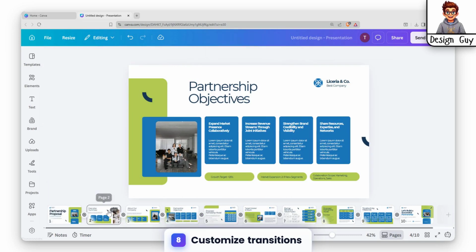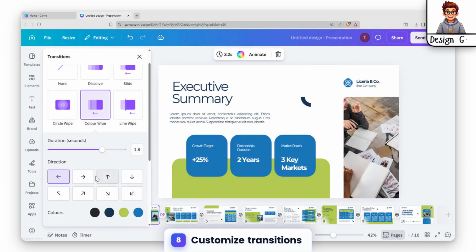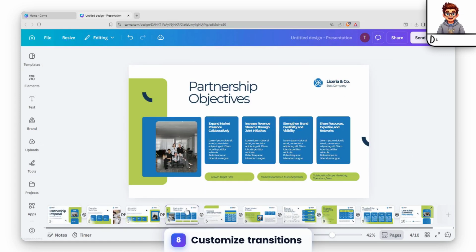If you want to customize transitions for different slides, select a slide, then choose a different transition effect from the menu. Repeat this process for any other slides you'd like to change. This allows you to mix and match transitions as needed.